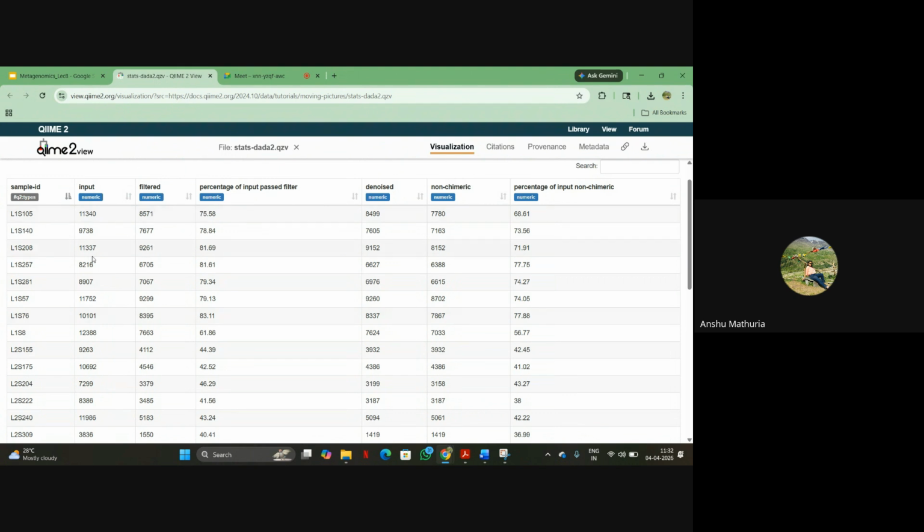So when you started denoising, there were a total of 11,340 reads for sample 1. Now you put all the criteria, you denoise, you do chimera analysis and all of that. After putting the filter where we only took the sequences from 0 to 120, from 11,340, only 8,571 reads were retained. When you subtract this from this, those were the total number of reads that were discarded because they didn't fall into our filtering criteria.